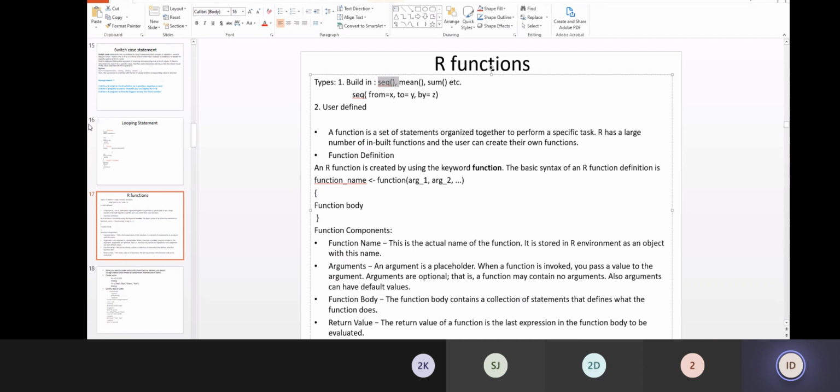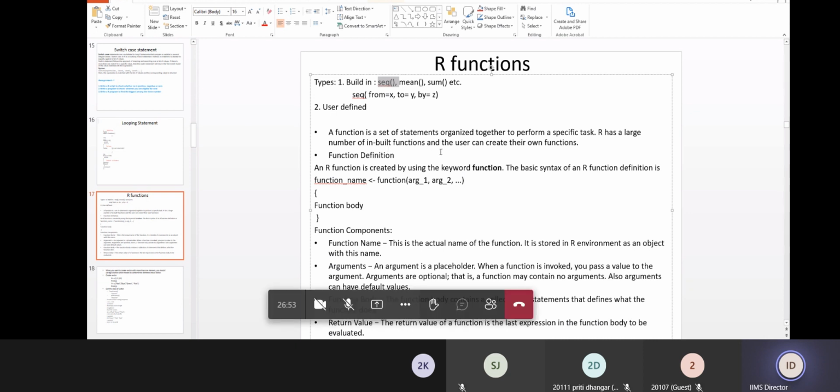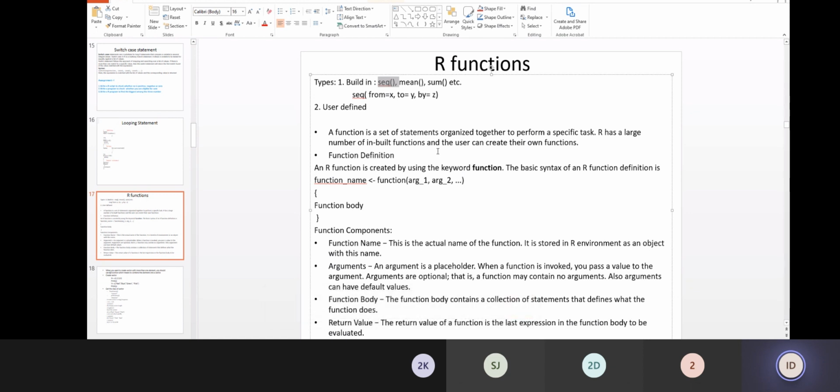Now, user-defined functions means those functions that are not available in the language, in R. That is called a user-defined function. It is not at all available, so you can write your own function. A function is a set of statements organized together to perform a specific task. R has a large number of inbuilt functions. Even so, if you want to write your own functions, you can do so by using a user-defined function.